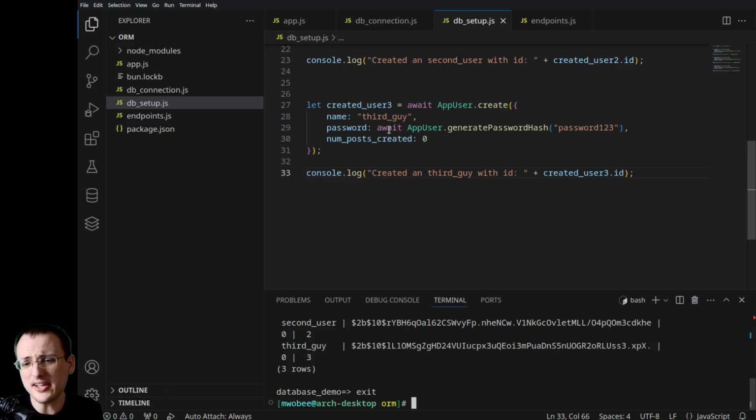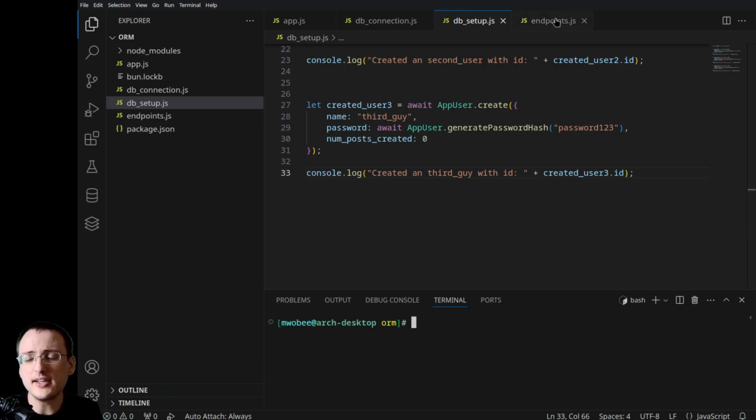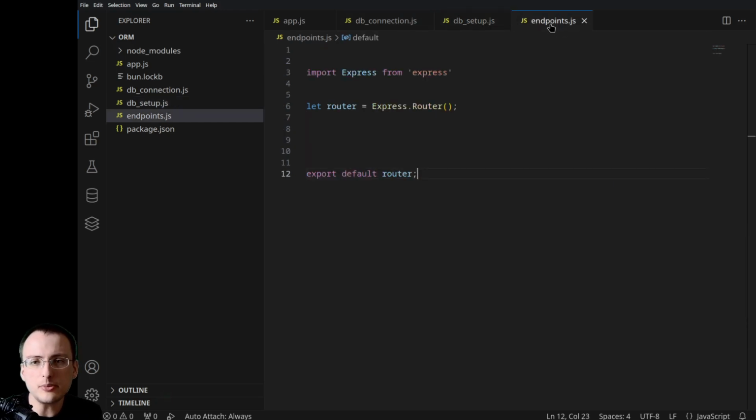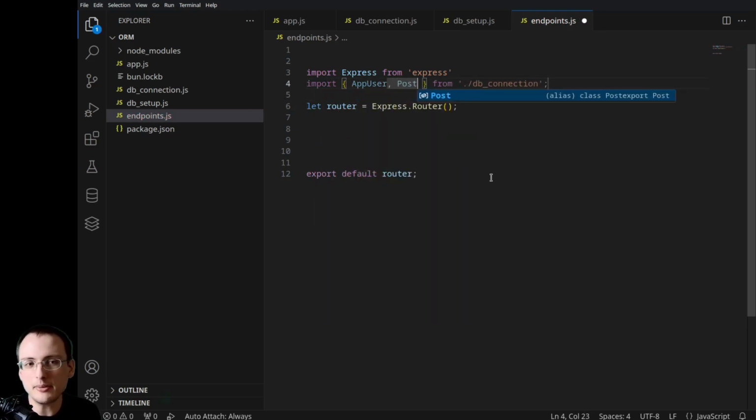So now that we've done this, what I want to do next is go into our endpoints and see some of the ways that we could apply this. In our endpoints here, I want to do that exact same import that I just did back in my setup script. I want to import my model classes, and I'm actually going to grab all of them, both app user and post.